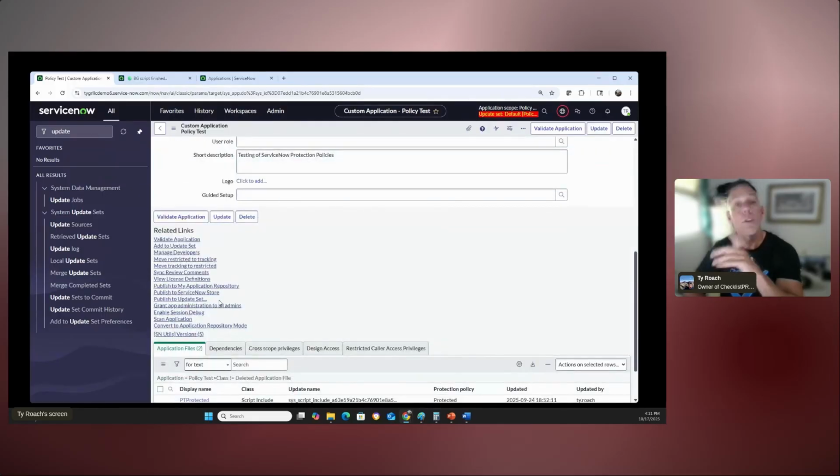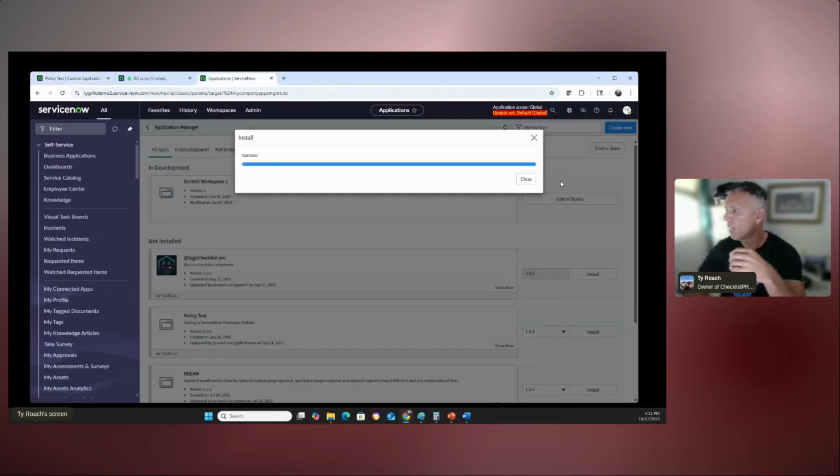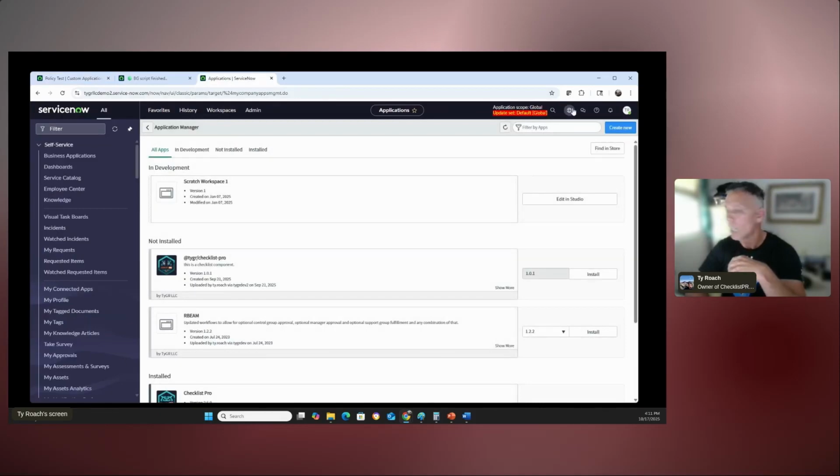Like right here, if you're not a build partner, maybe you can put it in the chat. I am a build partner, so I always see this, or we see this. But if you're not a build partner, I don't think you see publish to ServiceNow store. Anyway, is this thing done yet? Okay, it just finished. Just in time.